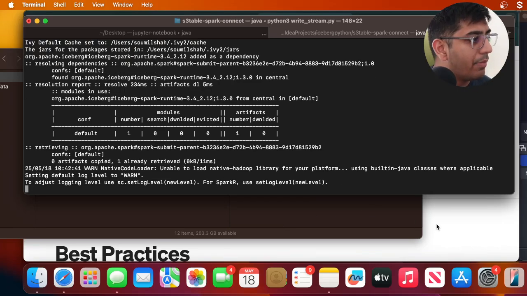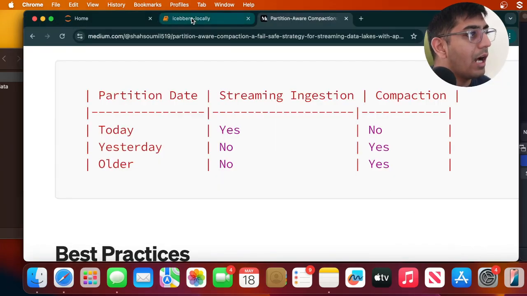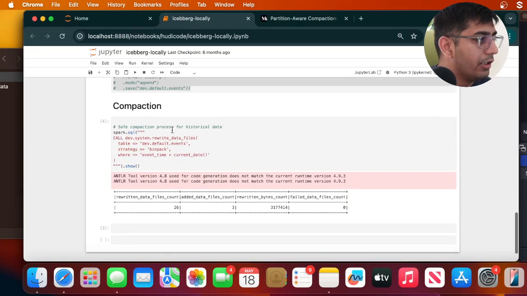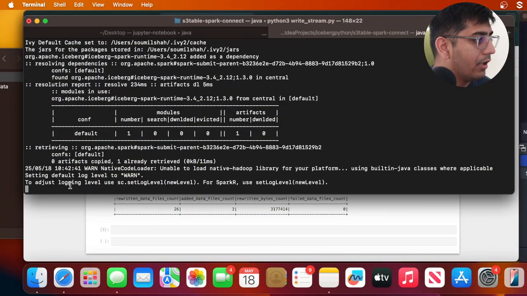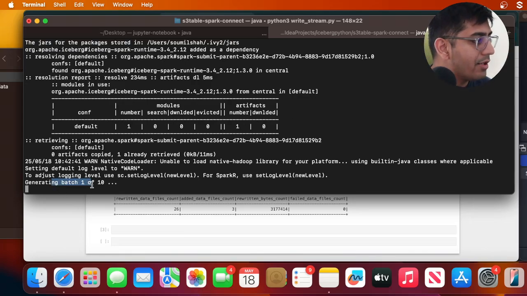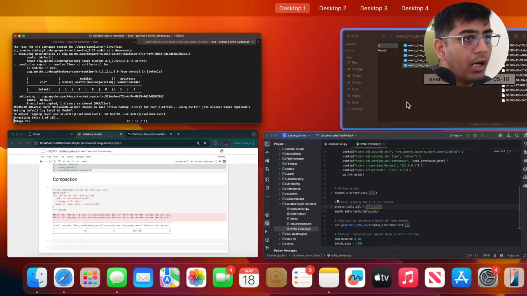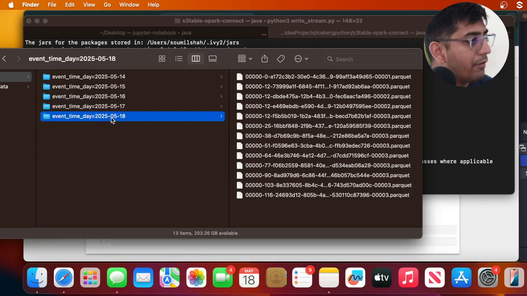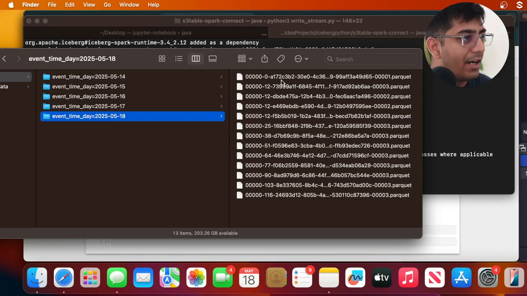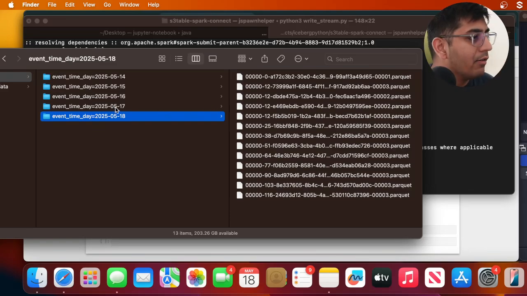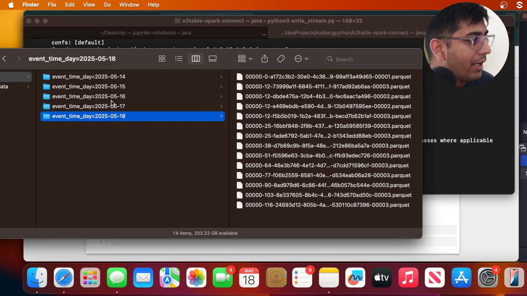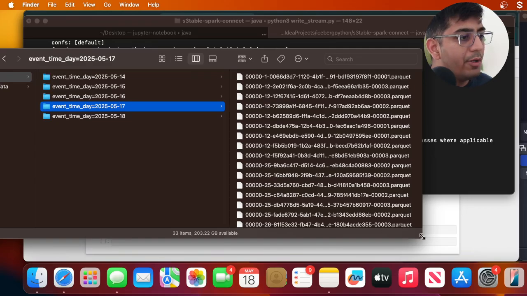Now when I run my compaction job, I'm actually going to do that. So let's let this job start, and then I'm going to run the compaction simultaneously. Here you can see generating batch 1 of 10. At this point, new data is constantly being appended into this partition. You saw that file just got added. So new files are constantly coming, but my compaction is always going to be on the older files.